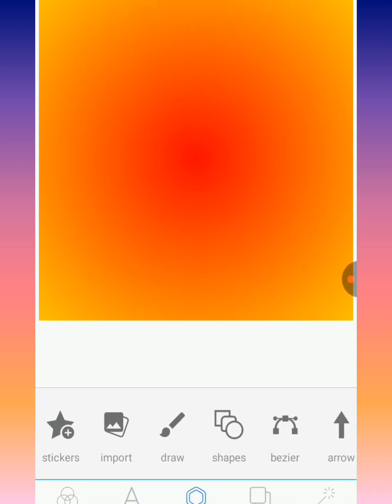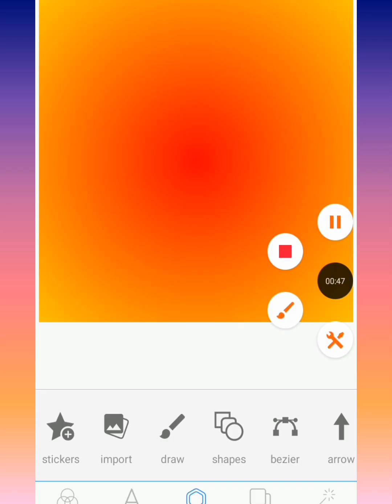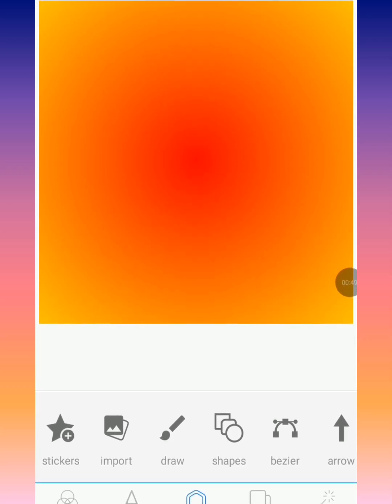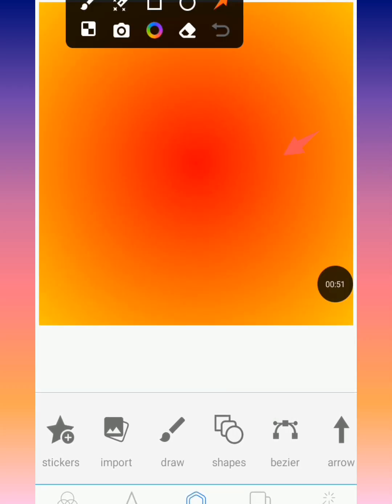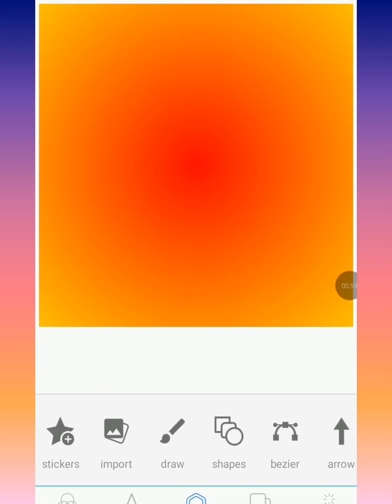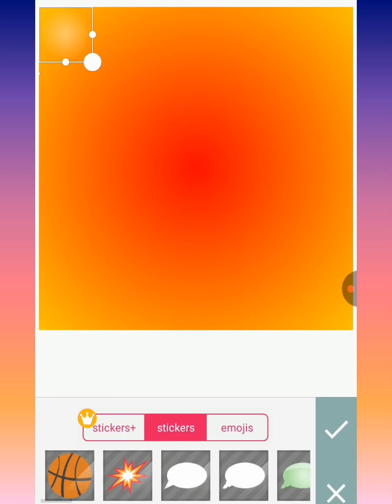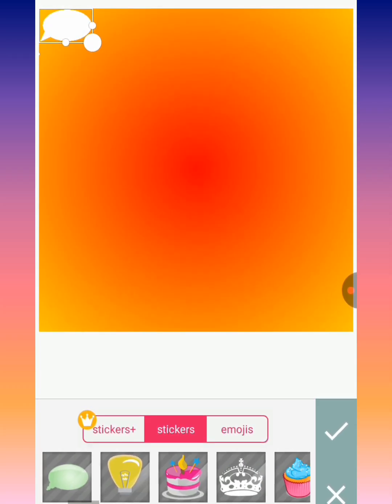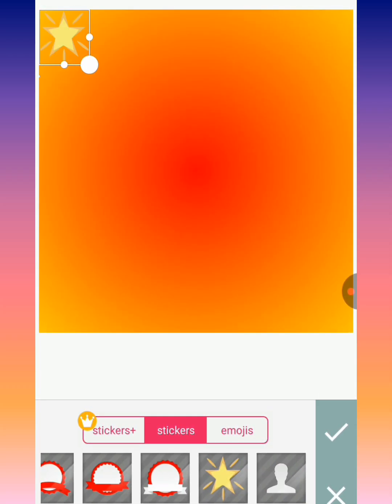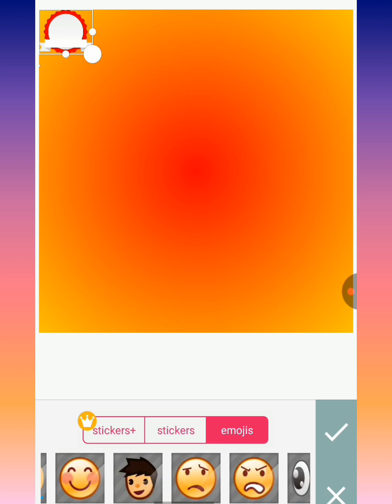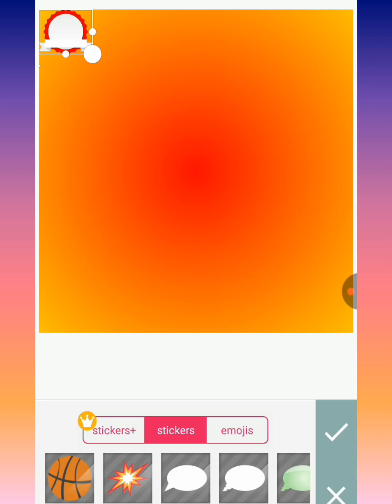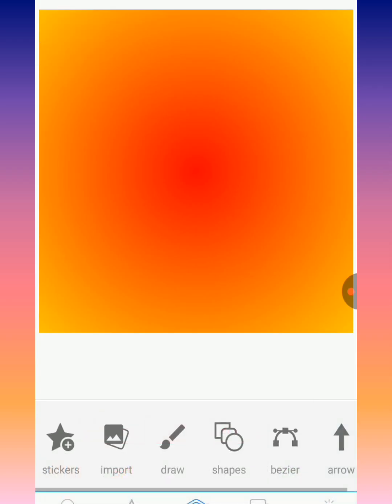So number one, the feature that we are going to talk about this morning is called sticker. If you want to import a sticker to your design, you can click sticker, and you have countless stickers here that you can use for free. And you have emoji here. The stickers that are here, you cannot access them because they are premium, so you have to buy them.